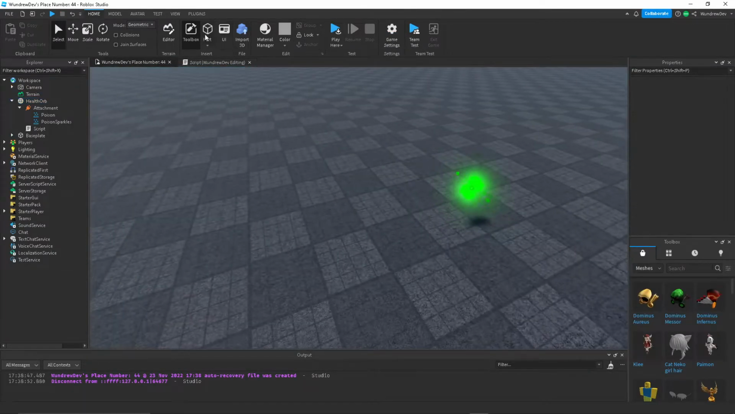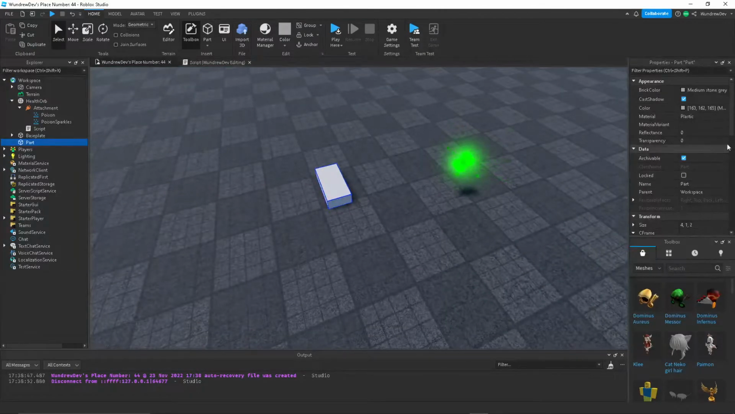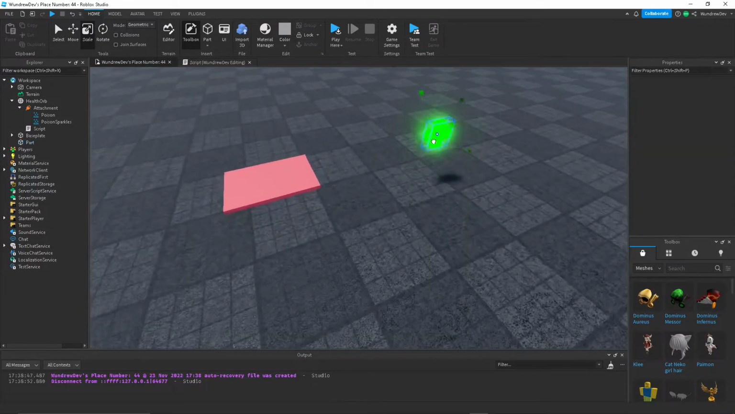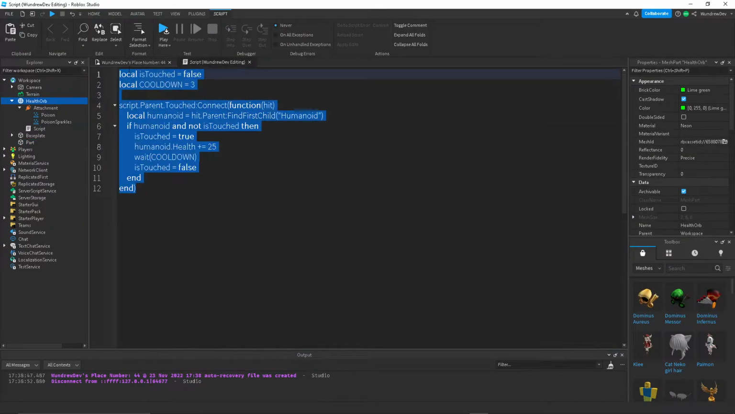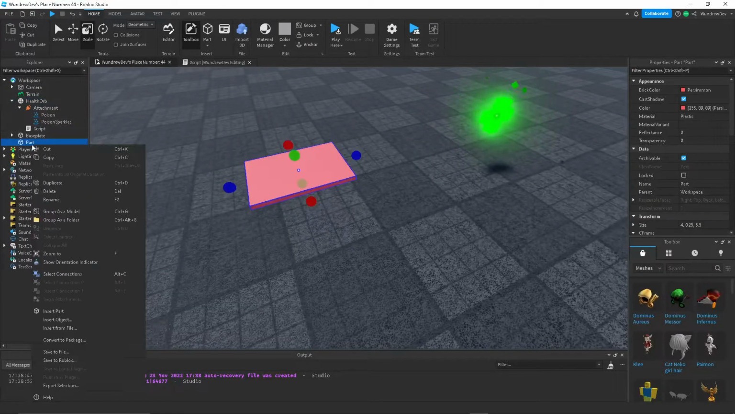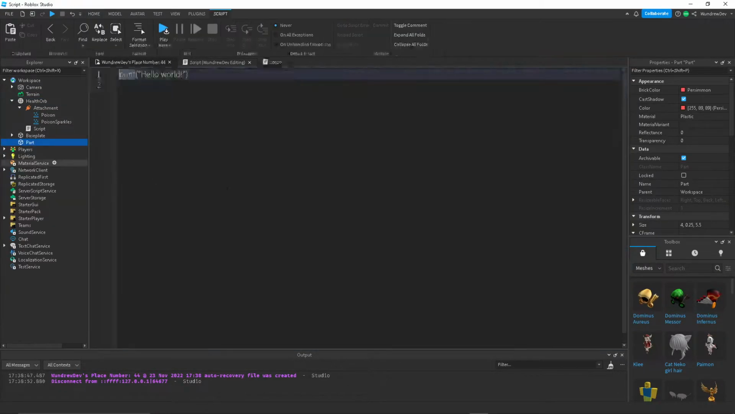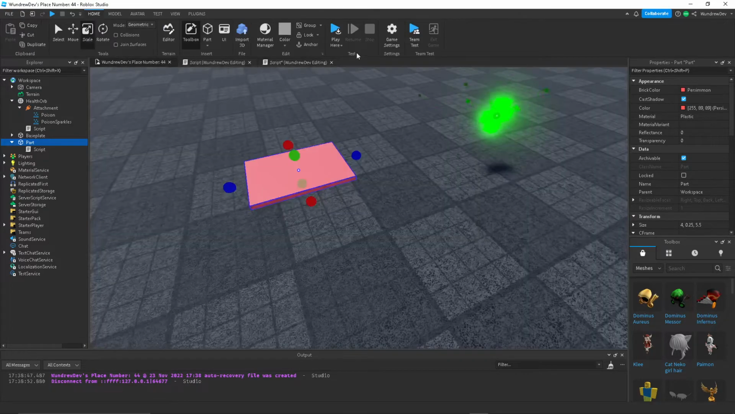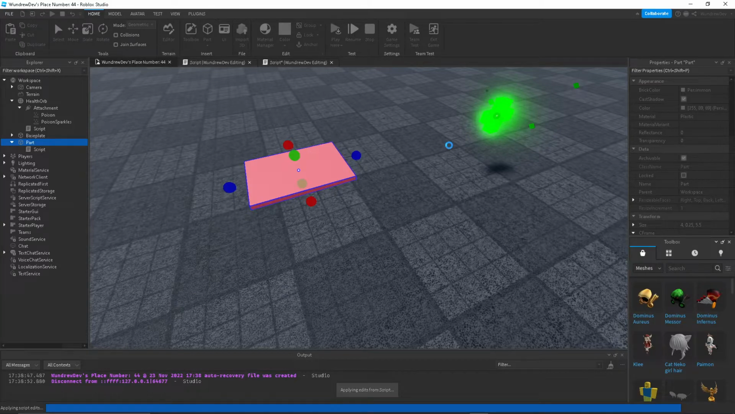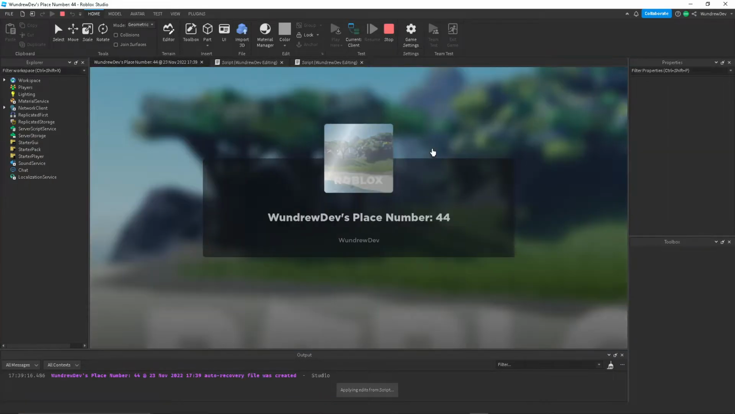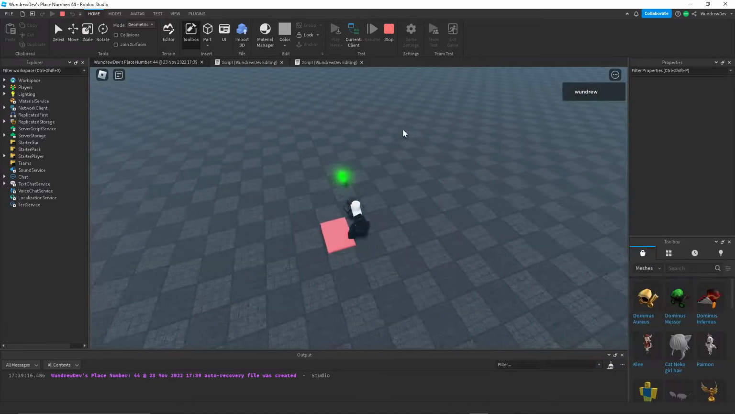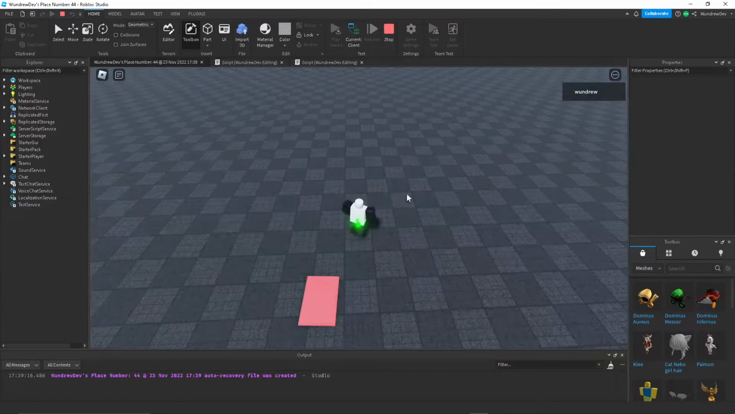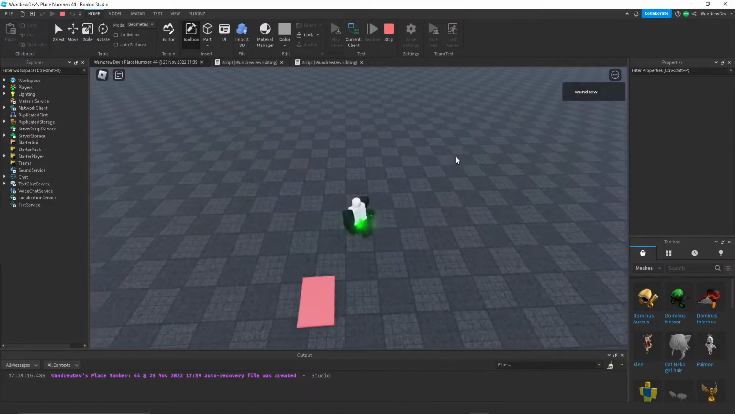We should make a part that actually reduces our health first. So let's just make a red part. And then what you can do is just copy the script, and then just make this a minus sign. So now if we play here, we can step on this, it'll do damage to us, and then we can touch this, it'll give us our health, and there we go.